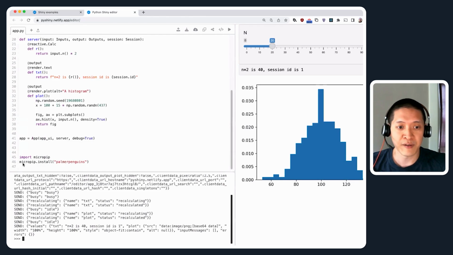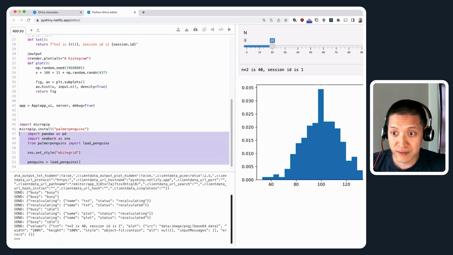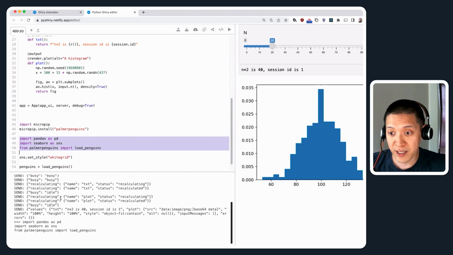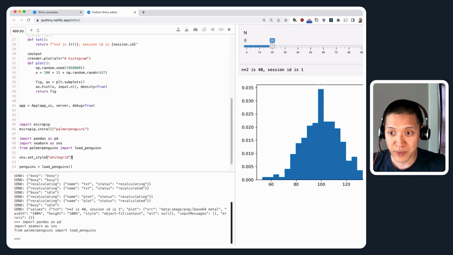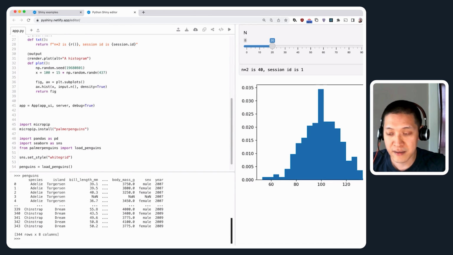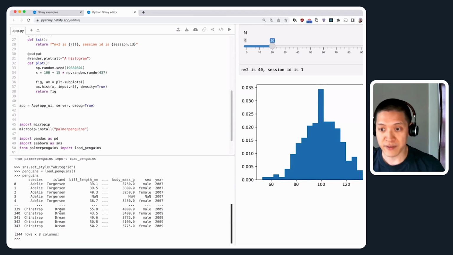Let's take a look at this Palmer Penguins data set first. So I'm just copying and pasting some code from the Palmer Penguins website on GitHub. So if I just load all this stuff like this. Again, I'm running it in the console here so that I can explore the data a little bit before I go back to the app and actually try to put this code in the app. So penguins equals load_penguins, and then take a look at that. Okay, so this is a data frame with a bunch of columns and 344 rows.